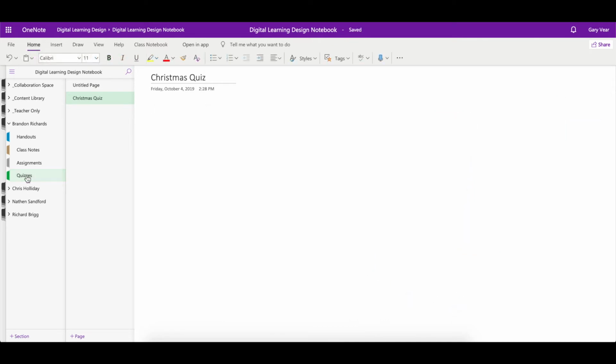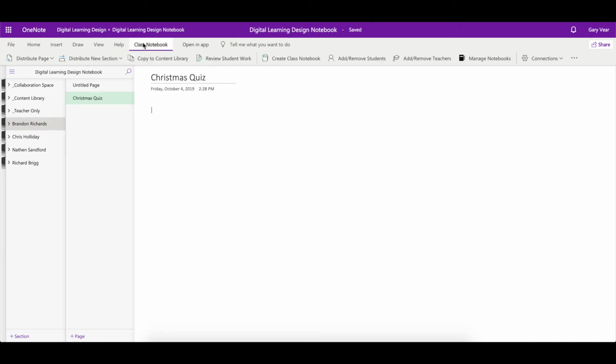If I get to the point where I actually want to add a new section in, because there's going to be a new unit we're going to use the class notebook for, it's been very, very successful, there's a way in which we can do that and save ourselves a lot of time. So the first thing we want to do is create a section for that particular unit. So for instance, I'm going to go to Class Notebook up here at the top, and I'm going to go to distribute new section.